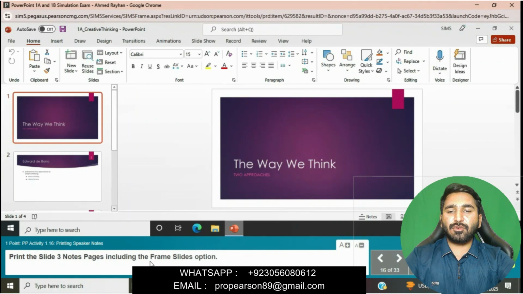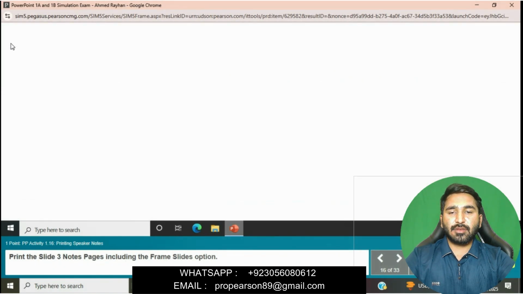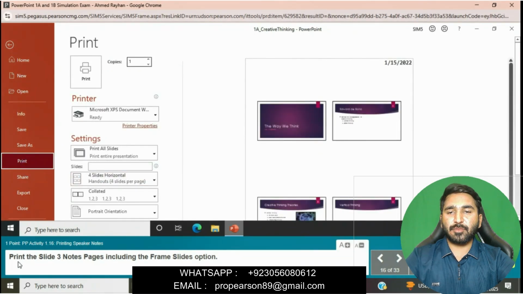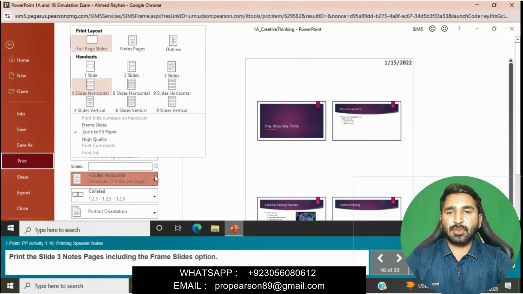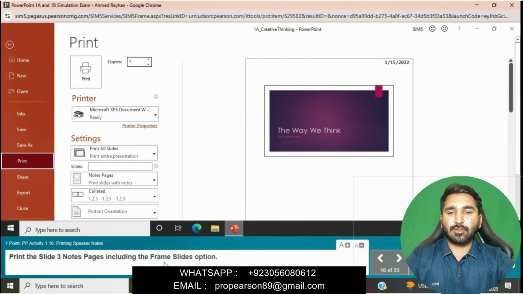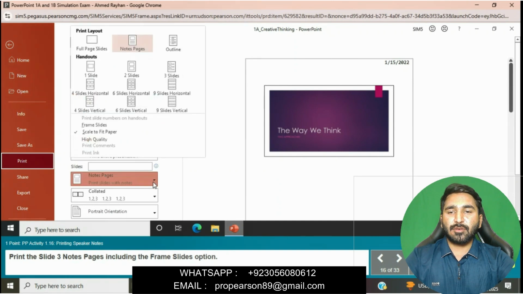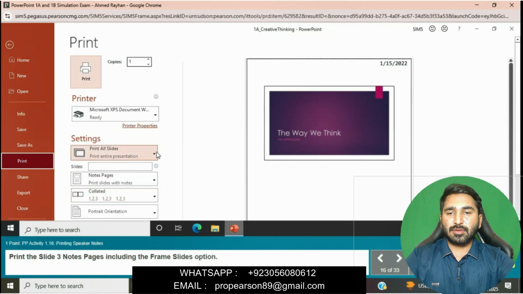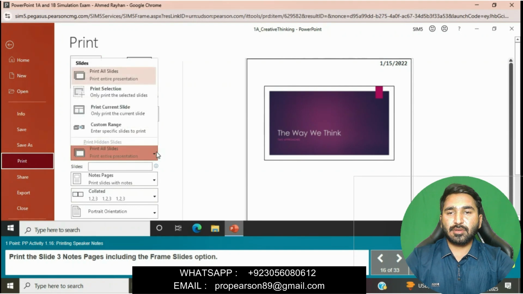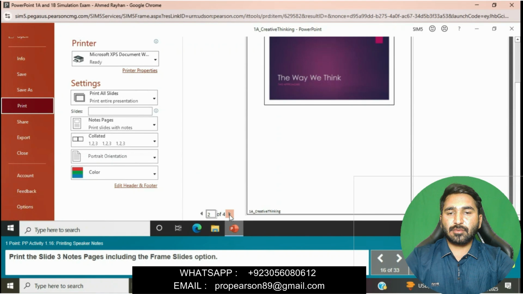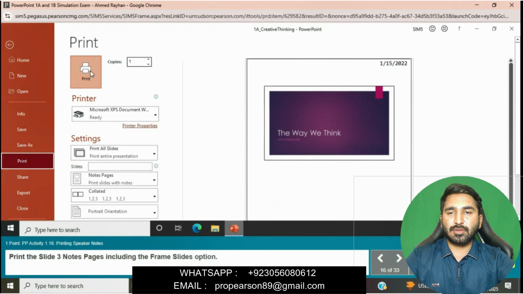Print the slide 3 notes pages including the frame slide option. Click on print and then 4 slides horizontal. Okay, including the frame slides option. Slide 3 notes page including the frame slides option. Okay, print all slides and go to the next slides and then click on print.